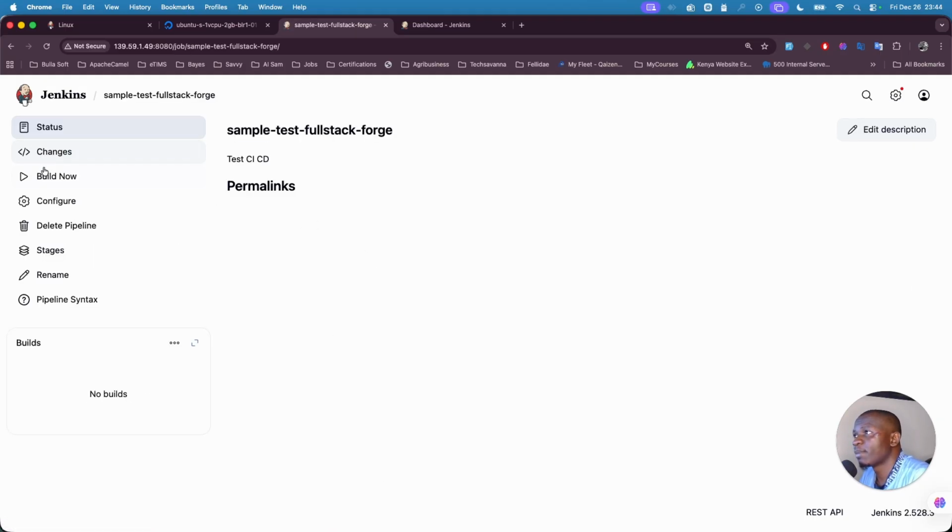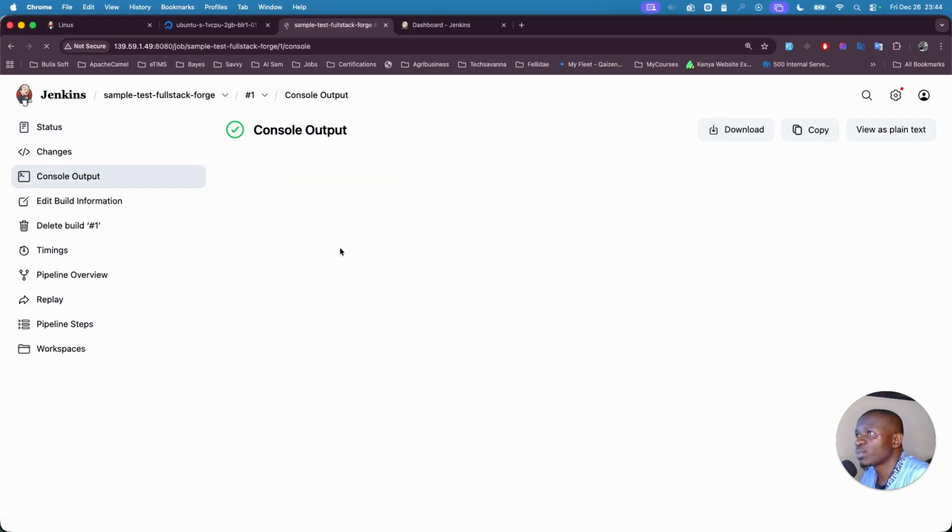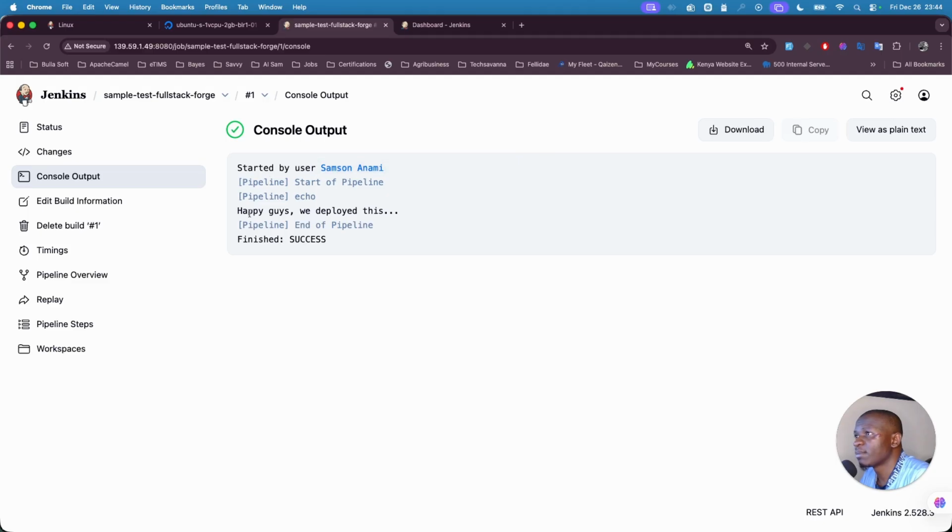Then if I tap on the pipeline, I can say build now. And then you have different items here like changes, configuration, deleting pipelines, stages, rename and stuff like that. Once I build, you can click on that and see whatever, started by Samsung. And then I can even check my console and probably see what has been done. So, started by Samsung, and then we have our output here and our pipeline build successful.